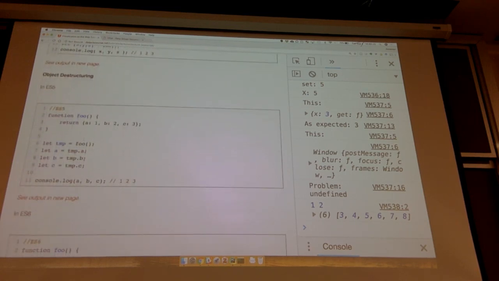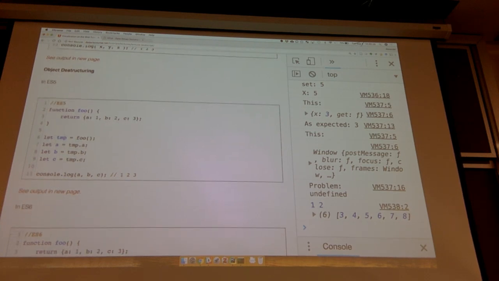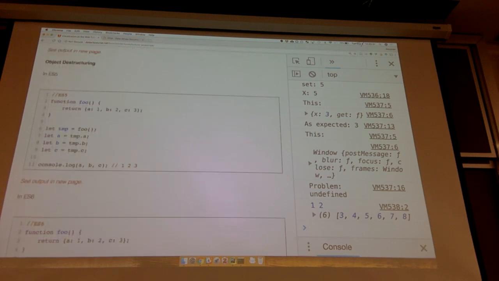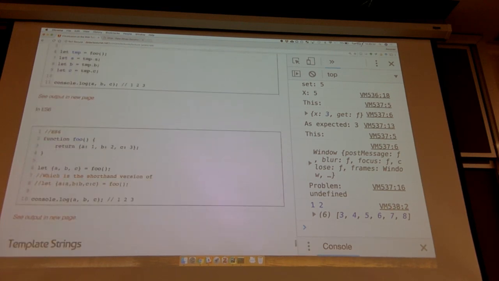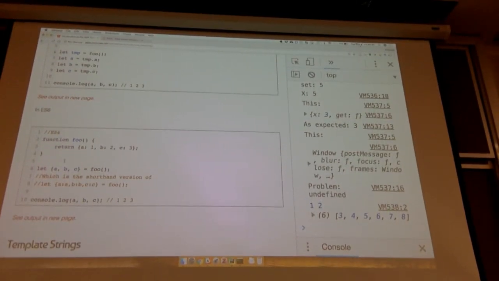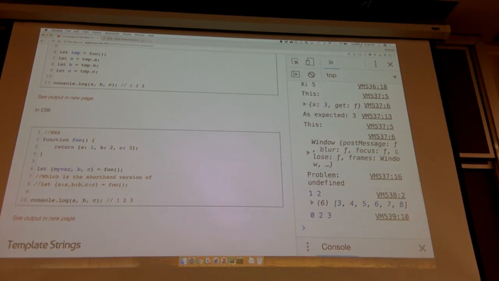I can do the same thing with objects. So here we have a, b, c, and then I would have to assign a temporary variable and then assign those individually. In ES6 I can simply say let a, b, c equal foo. And this is kind of the shorthand of this more explicit notation: a is a, b is b, c is c. So you could have whatever variable name here, and that would be assigned to a now.